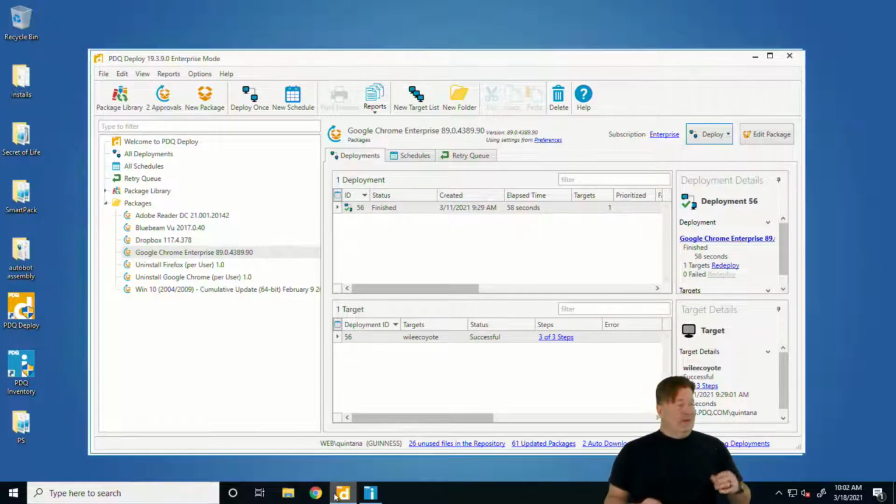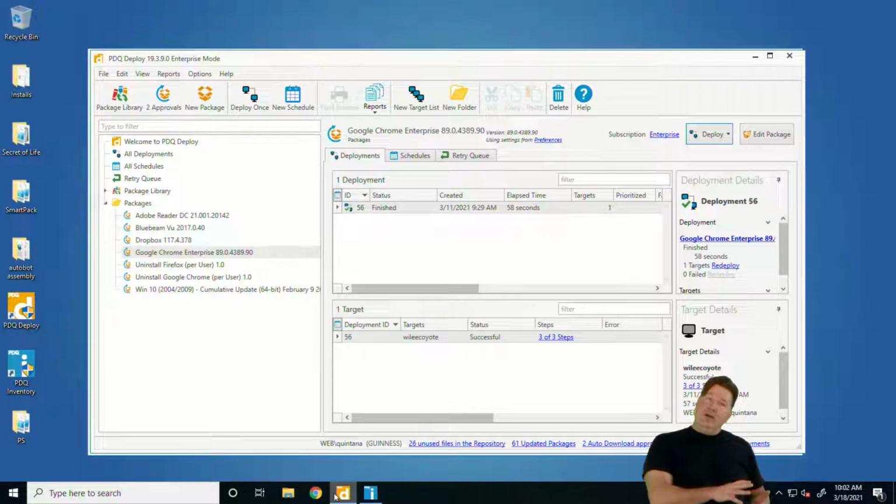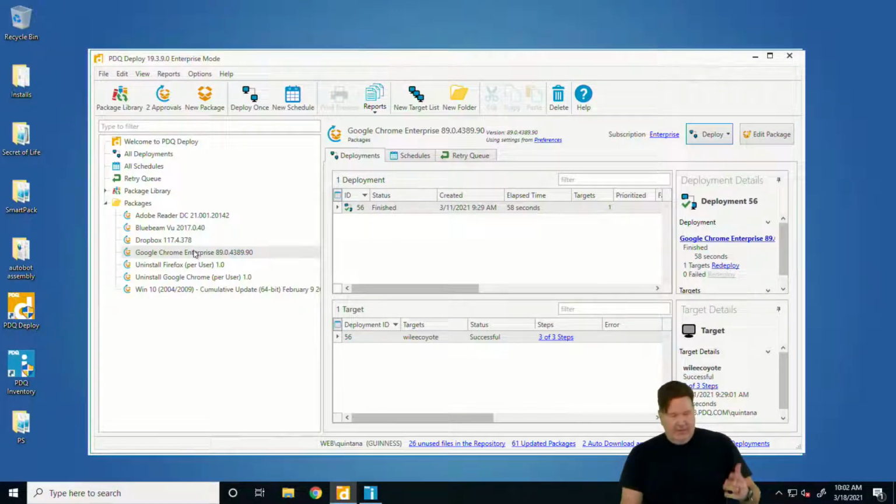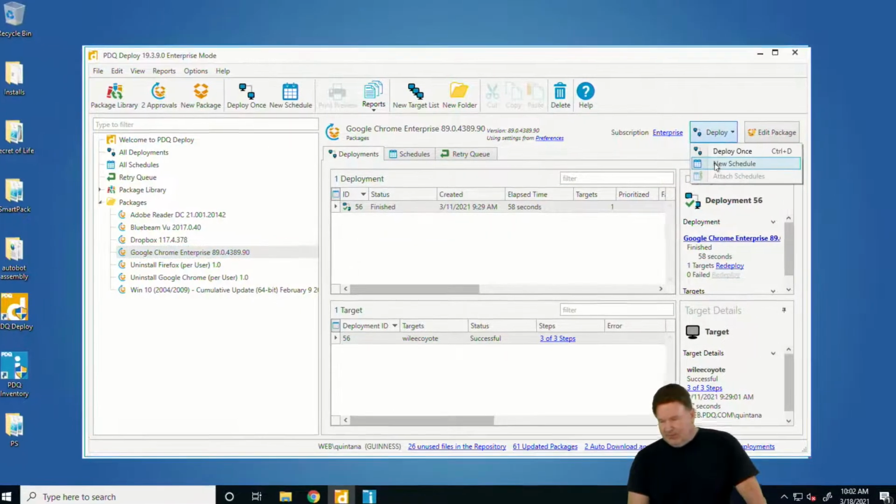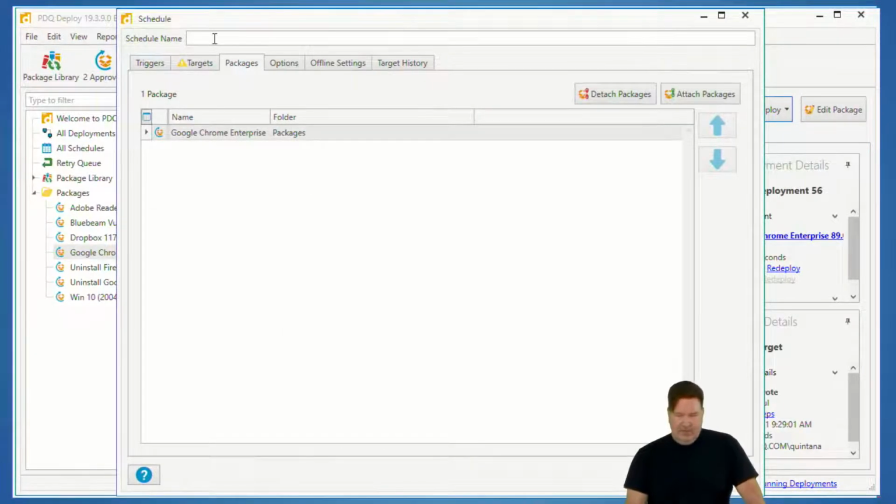All right. Well, let's do this. I'm going to run through building a production schedule, and then I'm going to show you the old way of building an automated test schedule, and then we'll show you guys the new way we came up with. We're going to roll with Chrome. Again, this is nothing new, building a schedule. So we're going to do a new schedule. We'll call it Chrome.